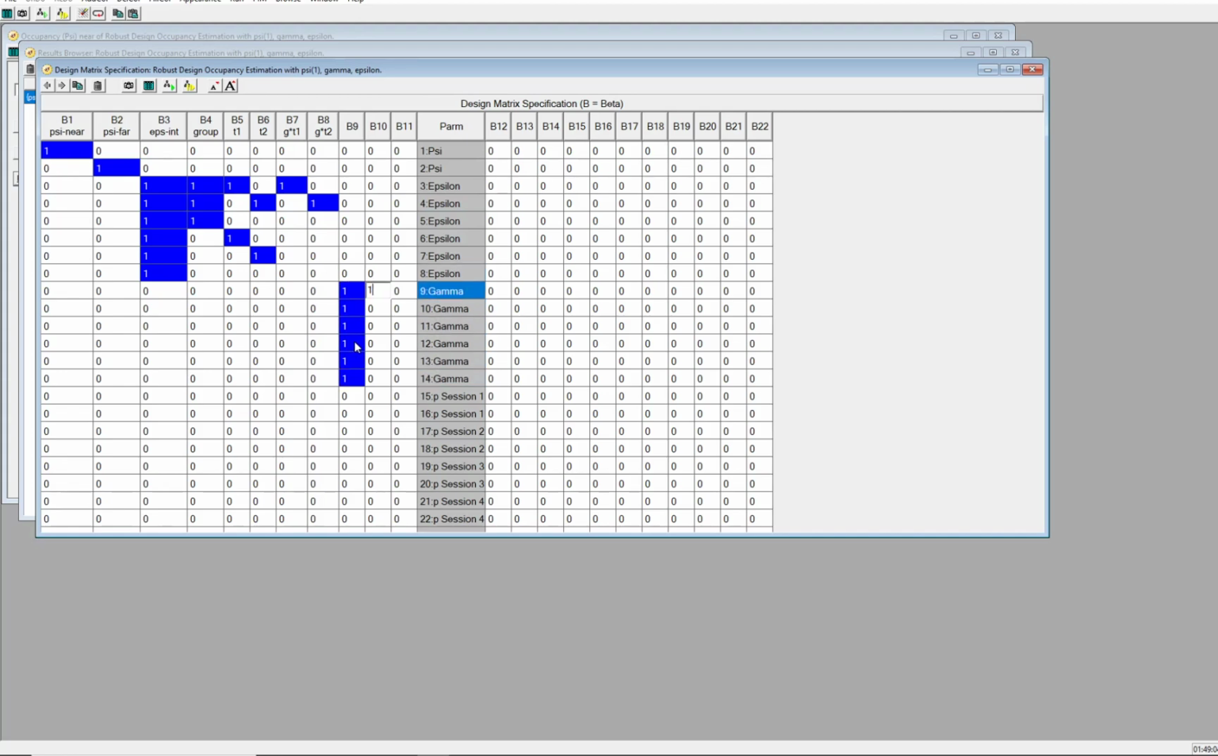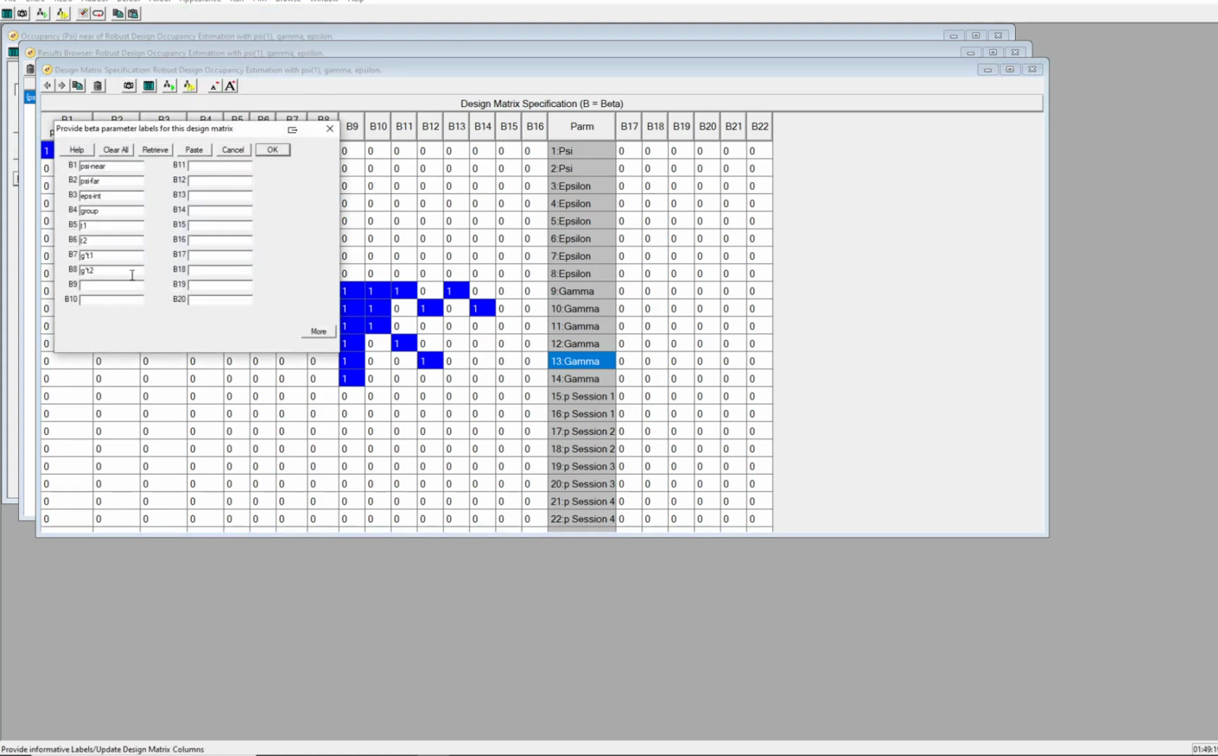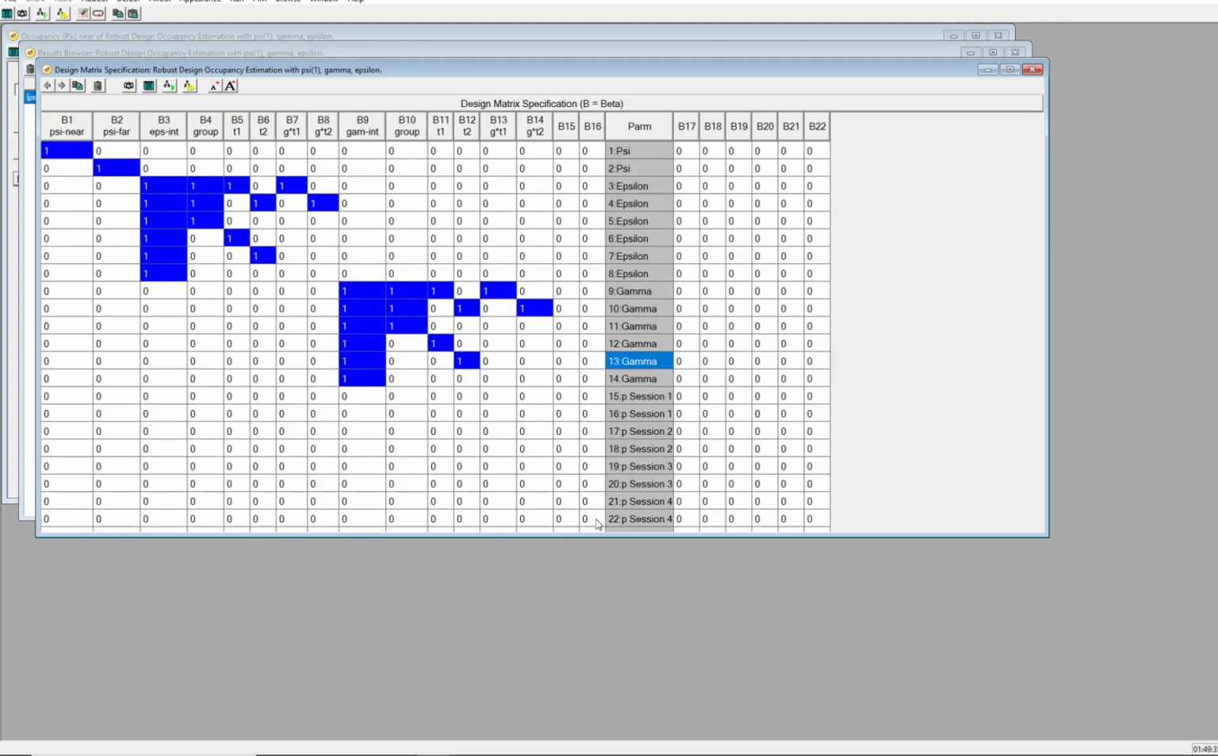Okay, so there's our intercept, groups, time. Let me move this over, get it out of the way here. So here's our time, and then our interaction. And I'll add some labels. So this is going to be my gamma intercept, my group, my time 1, time 2, G times time 1, G times time 2, so on and so forth. And there we are. And then I have to put in my detection parameters.